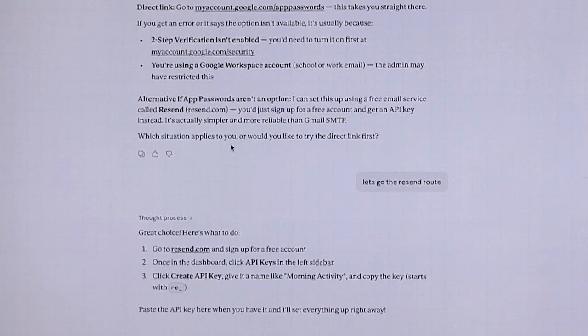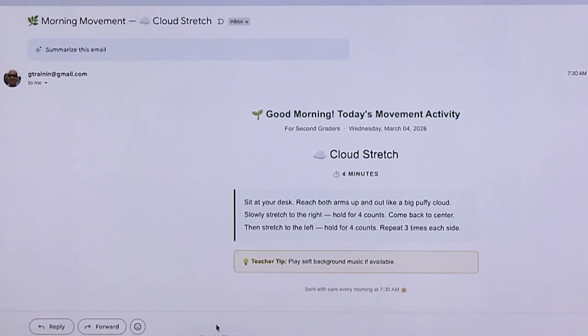It walks you through all of the steps. If you get stuck and you say, hey, I'm stuck, I don't know where to go, it tells you where to go. So it walked me through all of the steps, and it says it's ready. So I was wondering, is it really ready? Is it going to send me an email tomorrow morning? And this is the tomorrow.